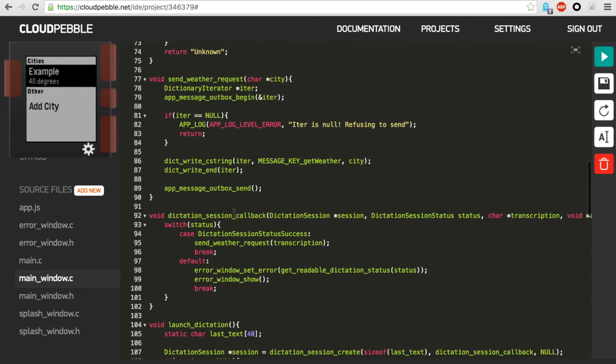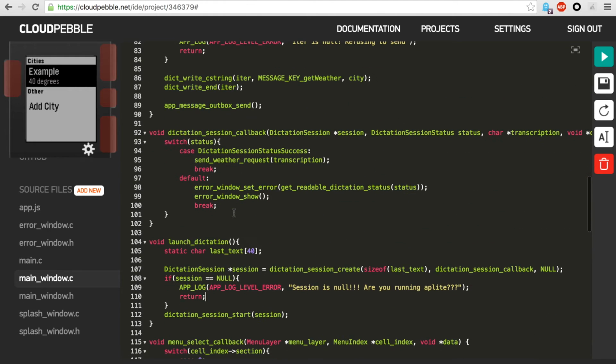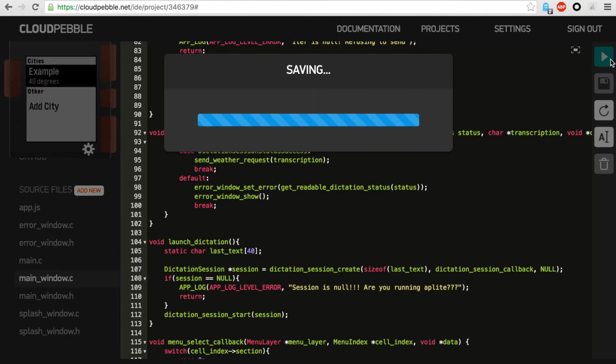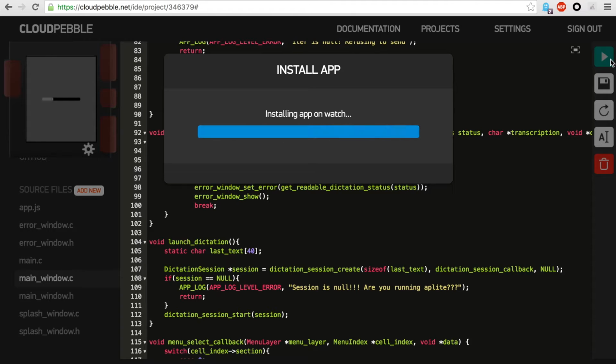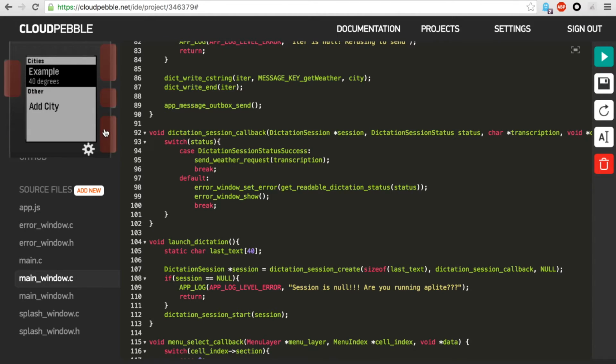Okay, so now that we've got that all written down, in theory, we should have it running nicely. So we might run into an error. Well, let's see what we got here. Okay. So here we go. Got our weather app. We're going to click Add City. And I don't know how this works in CloudPebble, so we're learning together.